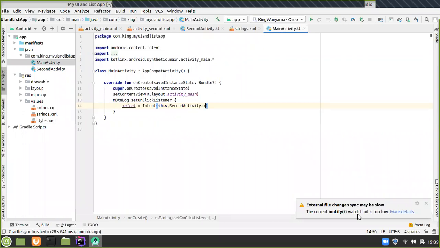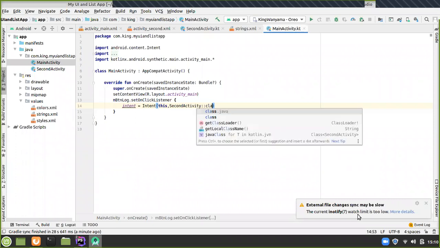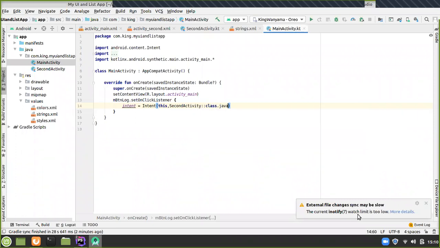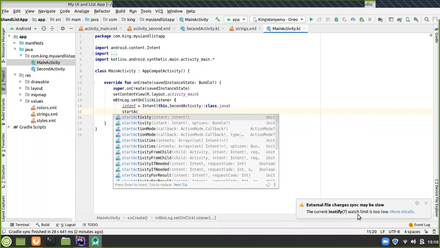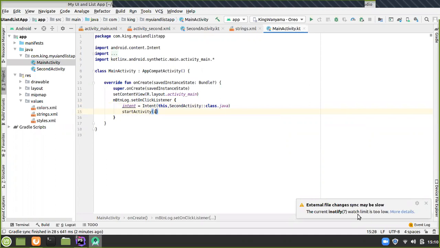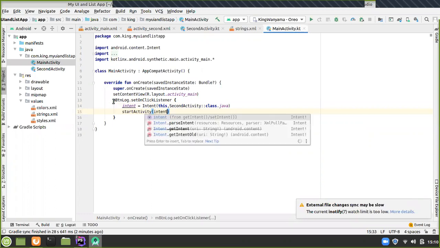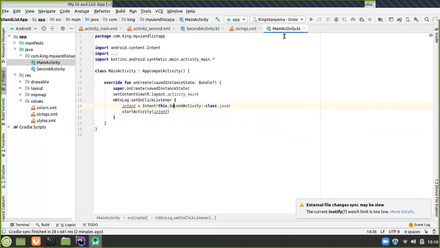SecondActivity dot class, like that. Then we can start our activity: startActivity(intent). So that when someone clicks on that button, it will move us from this page, wherever we are on the main activity, to the second activity.